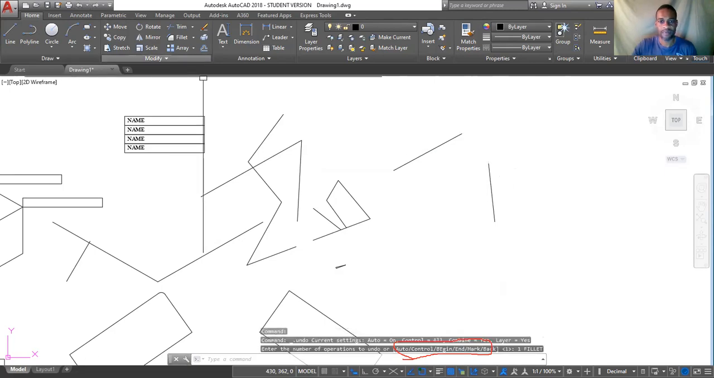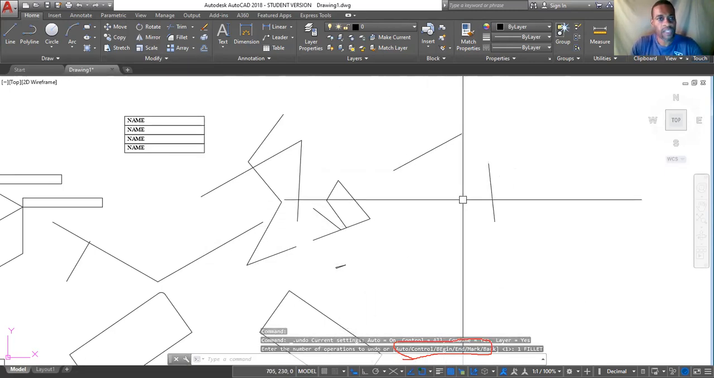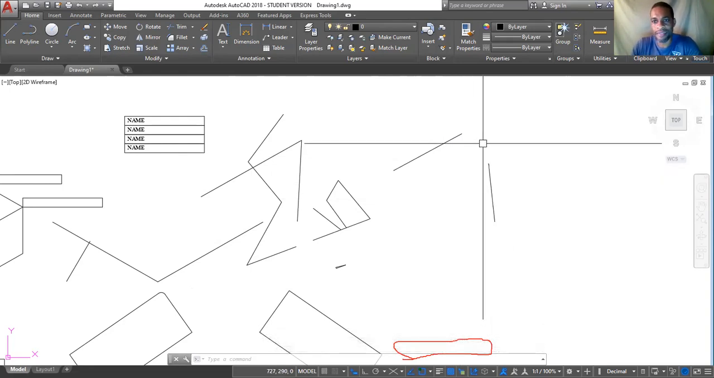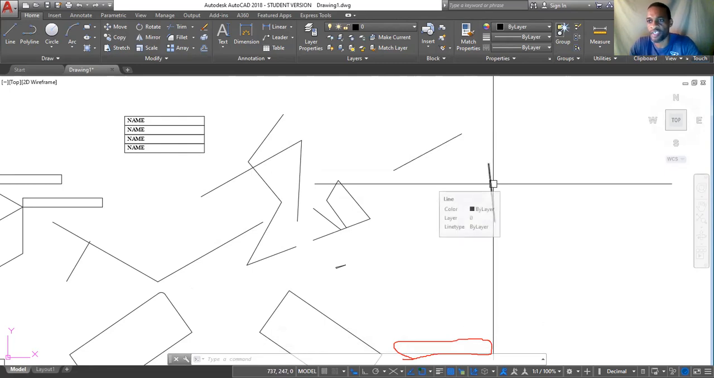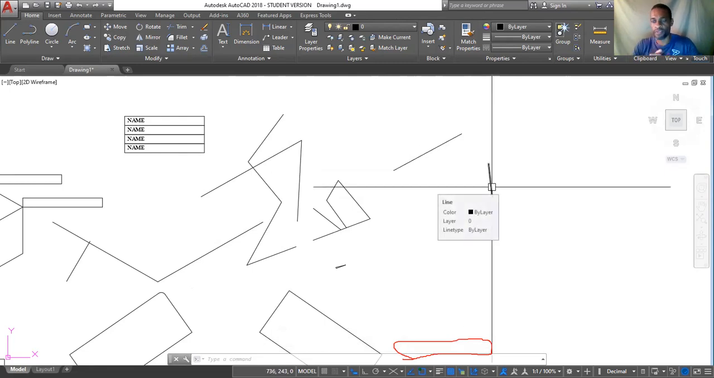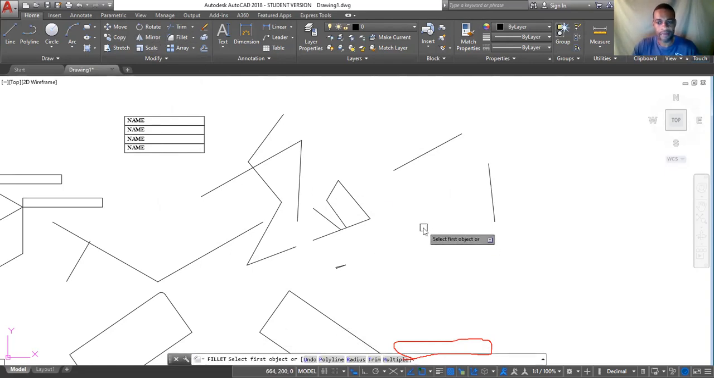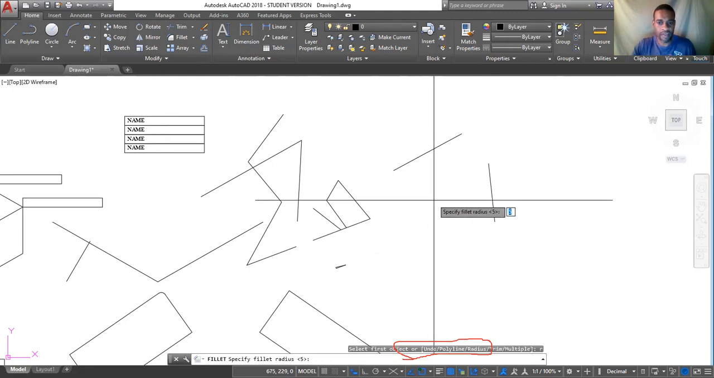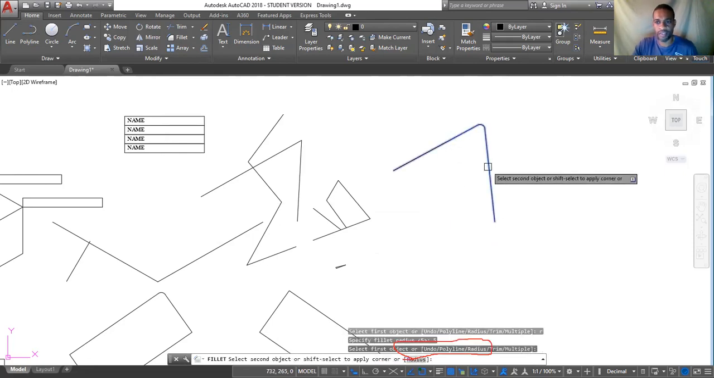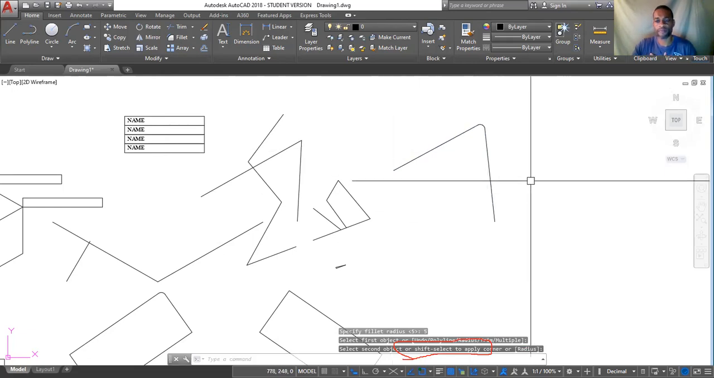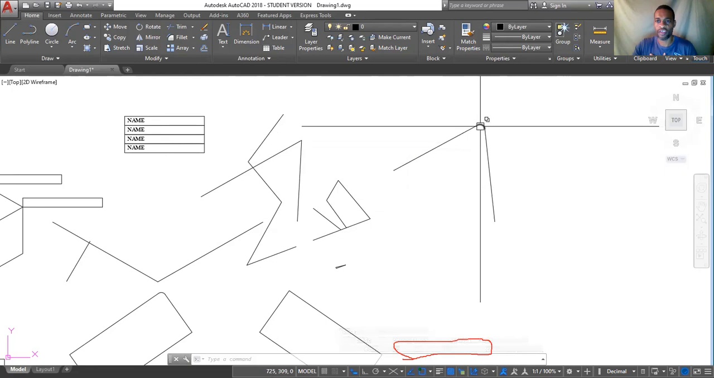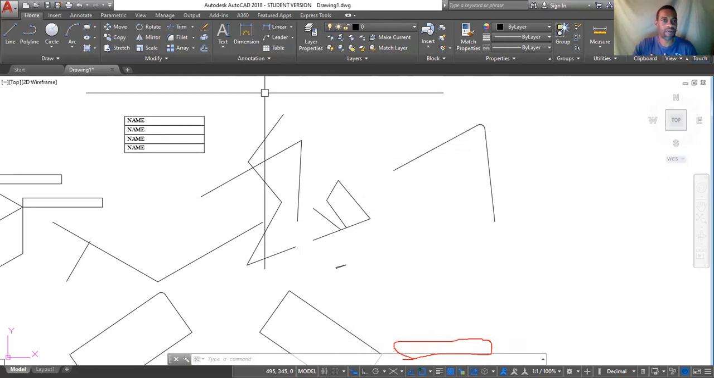Let me undo that. All right, again. What if I want to join these 2 lines, having a radius of, say, 5 millimeters? Same procedure. I click fillet. I would select R, enter. I would enter the radius of 5 or 6, whatever the radius might be, enter. I would then touch this line, touch second line, and look what's happened. Both lines are joined with a radius of 5 millimeters.